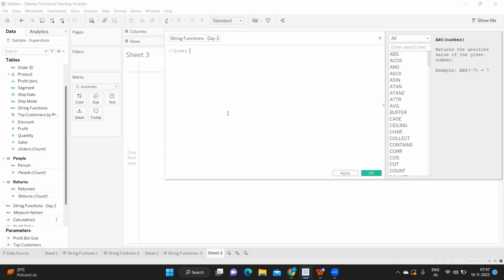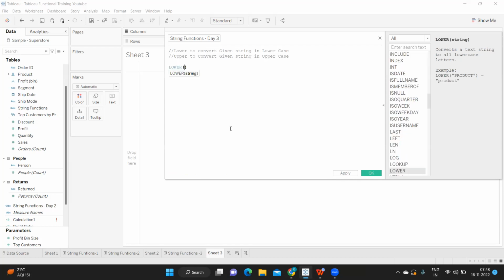So lower function to convert given string in lowercase. Opposite of this is upper to convert given string in uppercase. Two important and frequently used functions. Let us see the example. Lower, as you type, it will ask you to write or pass the string. So I'm passing a string here in small case.